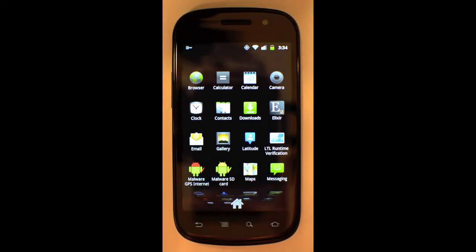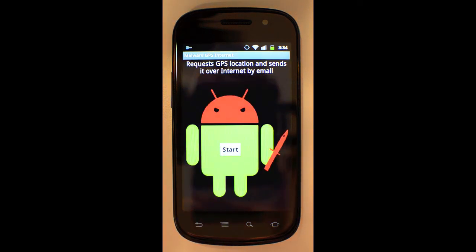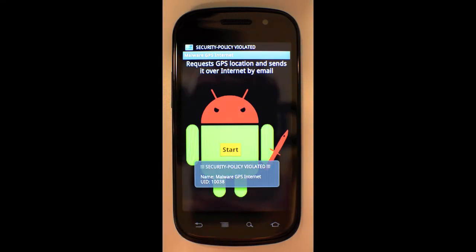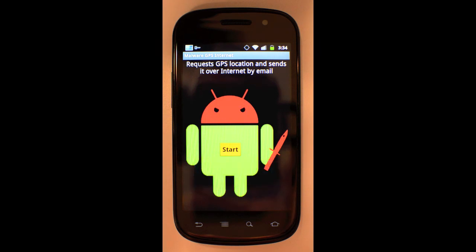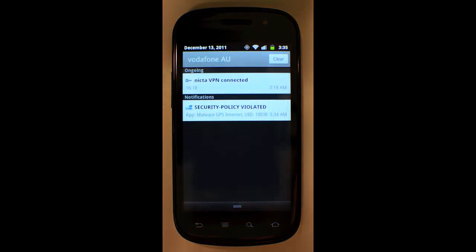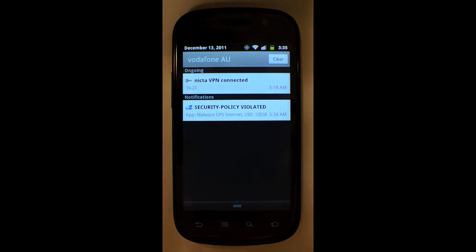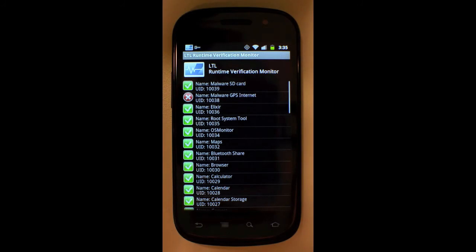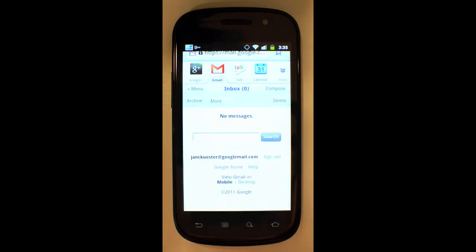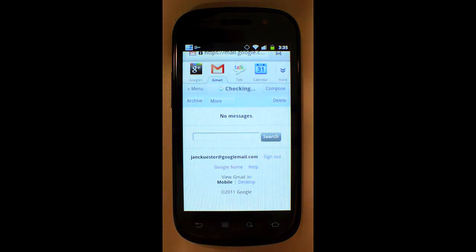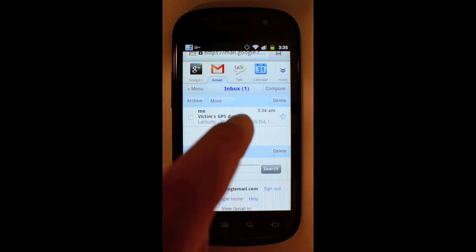The first malware example we show violates the following policy. No application should ever request the GPS location and then send it over the internet to a remote destination. You see an alarm popping up, and if we look at our Runtime Monitor app, the app is marked red because our fake malware has just violated this policy by sending an email containing the GPS location of the device. Here you see the received email with the location of the device.